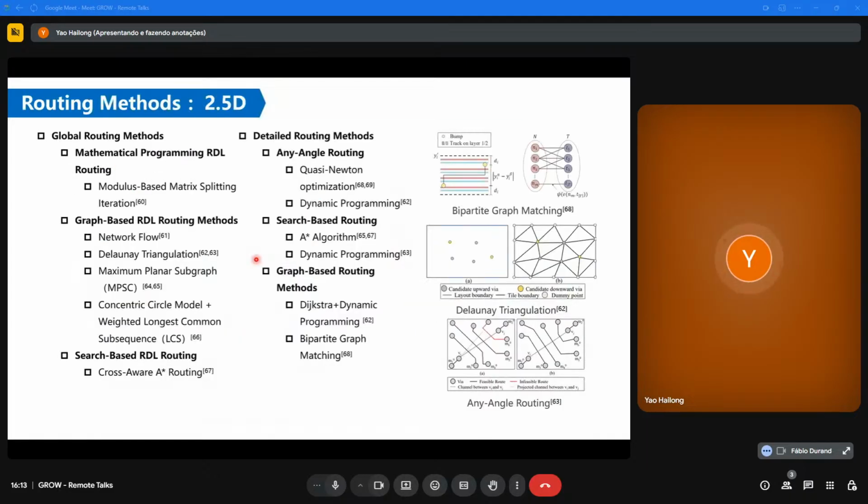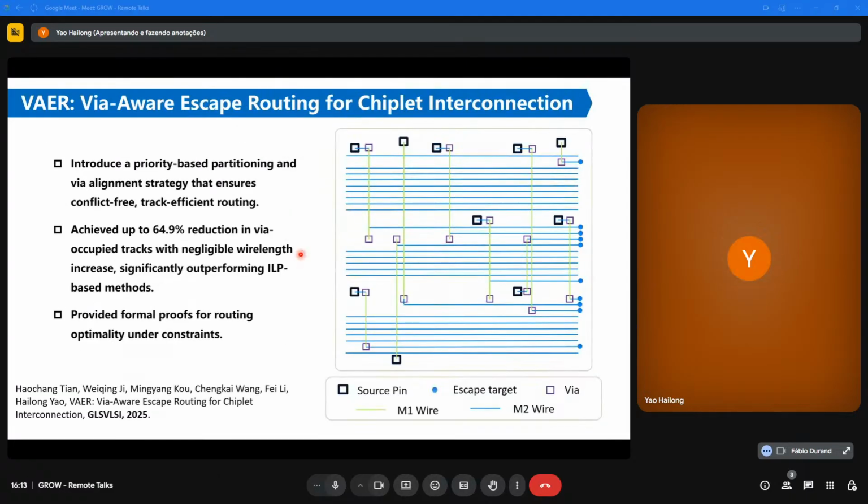Okay, then for 2.5D, there are different routing methods, global routing methods and detailed routing methods. Due to time limit, I won't introduce in detail. Then we also consider chiplet interconnection work. We have one work considering warpage, because warpage blocks the routing. So this is our latest work considering chiplet interconnection routing.